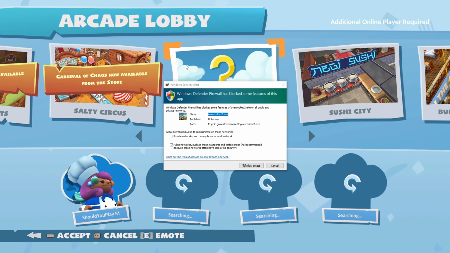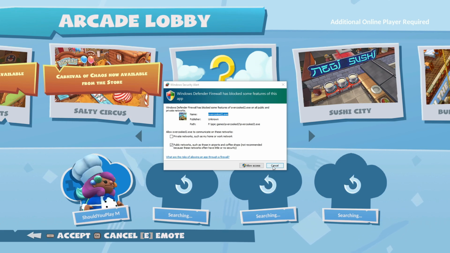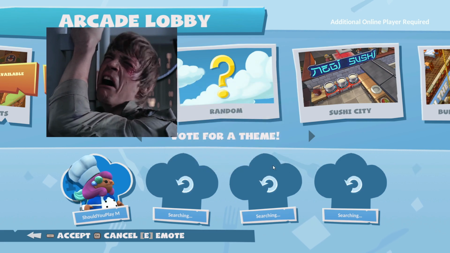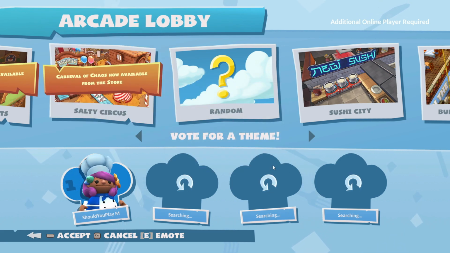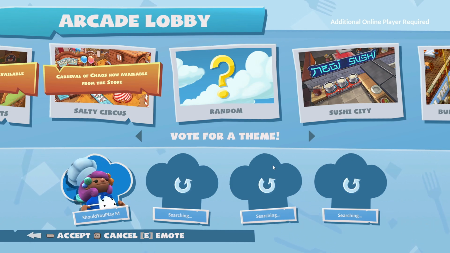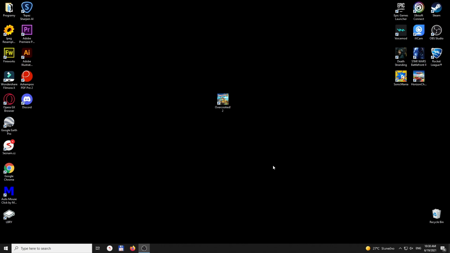And this window will pop up. And if you accidentally hit cancel instead of allow the access, you won't be able to play this game. So how do you change it? Let's exit the game. And no, uninstalling and installing again will not help.